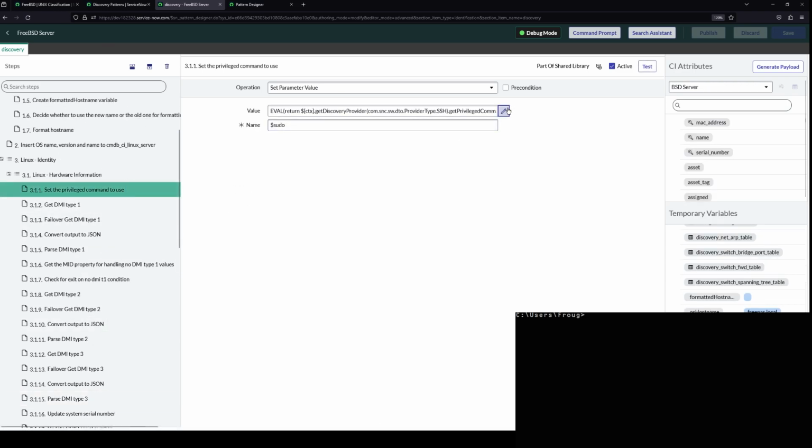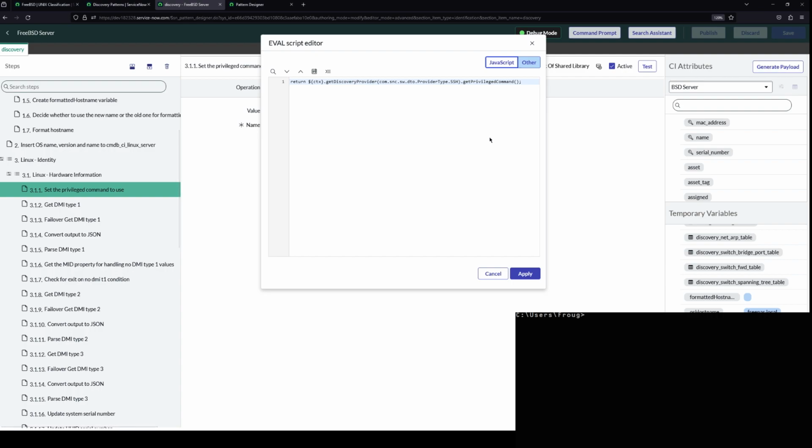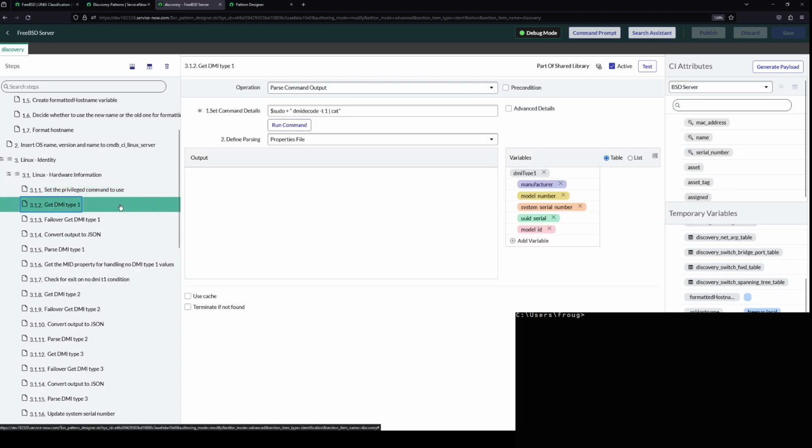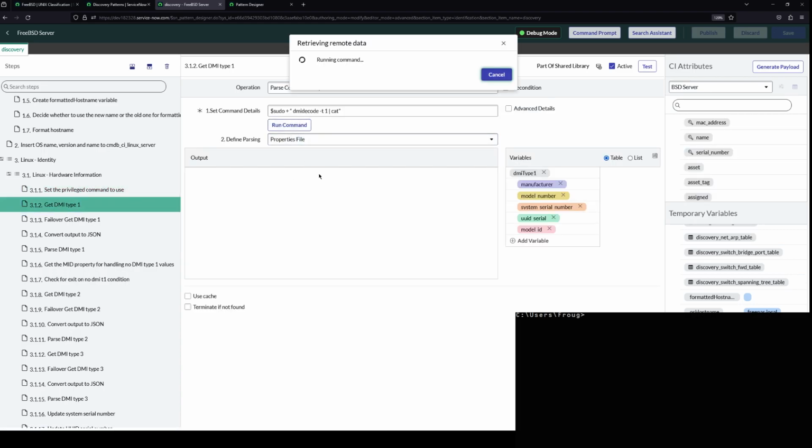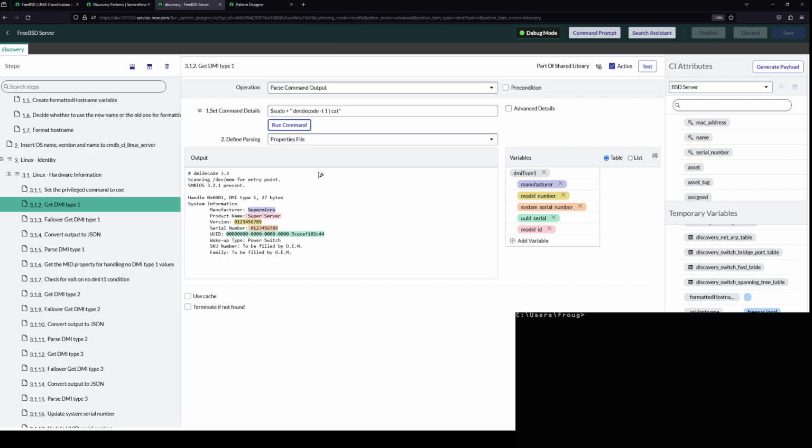Here we're just setting a privilege command. Let's make sure this is correct. Get DMI decode. So let's just see if this runs. We should be able to fill out all these variables: manufacturer, model number, serial number, UUID, serial number, and model ID. I believe those are all coming through okay. Last we checked, as we saw, yeah, no UUID. So we got the serial number, and we've got the product name as well.